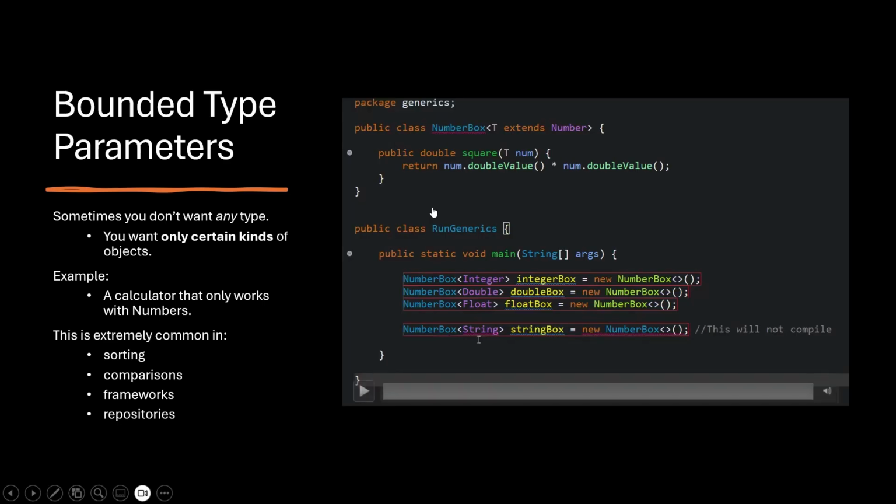So what we can do is let's run this method. Actually, we're not really running this method, but what this is going to demonstrate is we can restrict the kinds of objects that are taken in as type parameters. So this will only take in numbers. So here we have integer, double, float being taken in. These will compile, but if we try to put in a string, this will not compile.